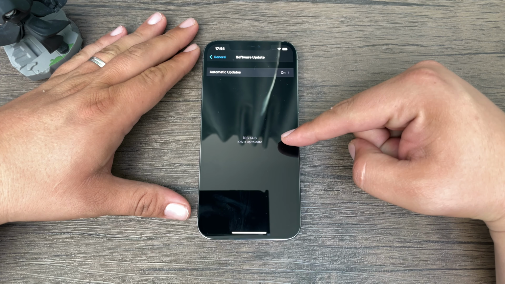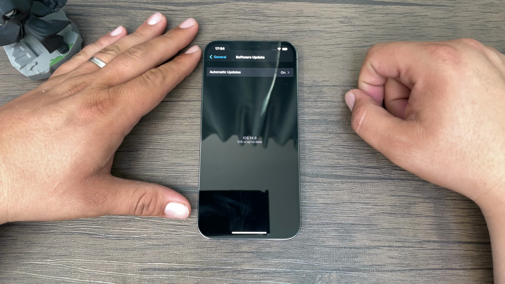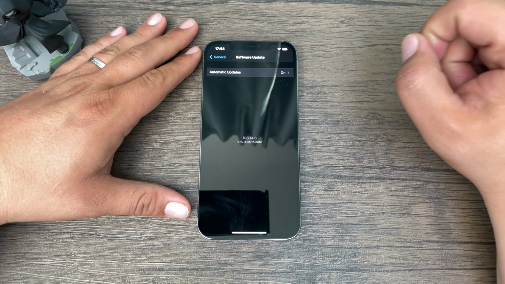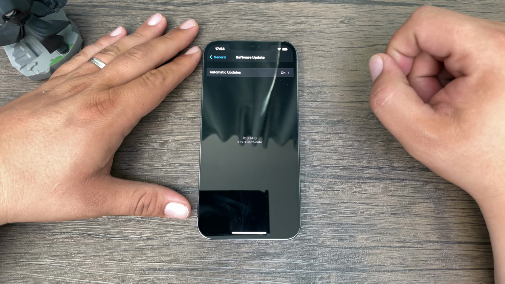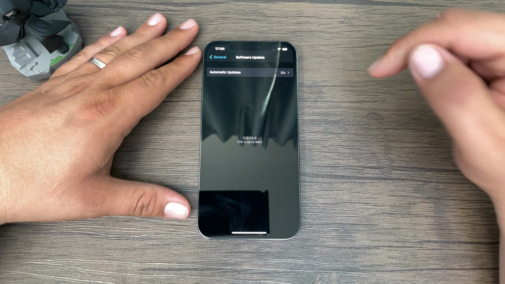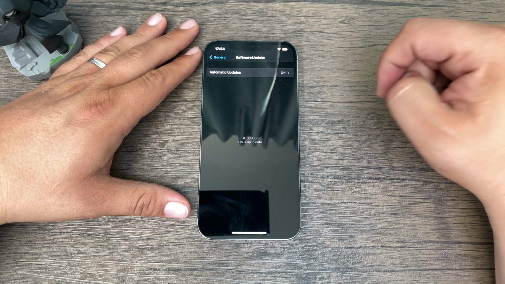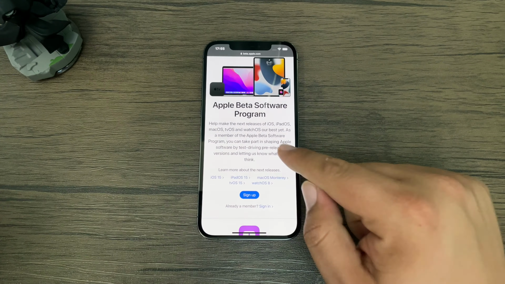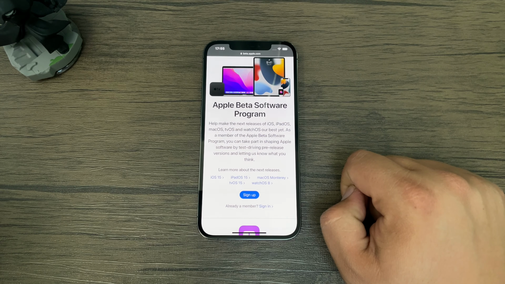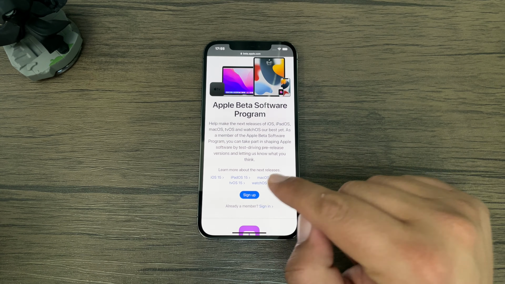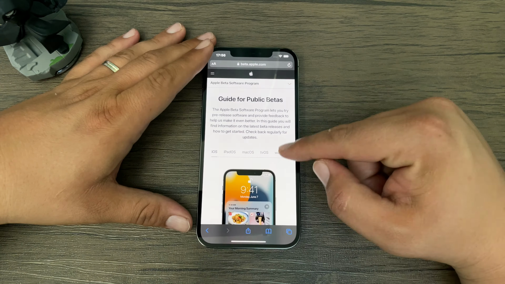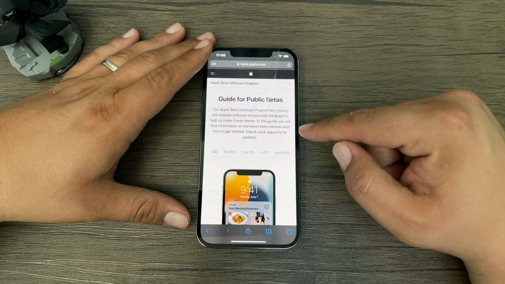As we can see here, my iPhone 12 Pro Max is still running iOS 14.6. And the first step we need to follow is go to Apple's beta software portal from the phone itself through Safari and sign in with our Apple ID. And here we are on Apple's beta software program landing page, and we're going to need to sign up using our own Apple ID. And after we're signed in, we have a guide for public betas.